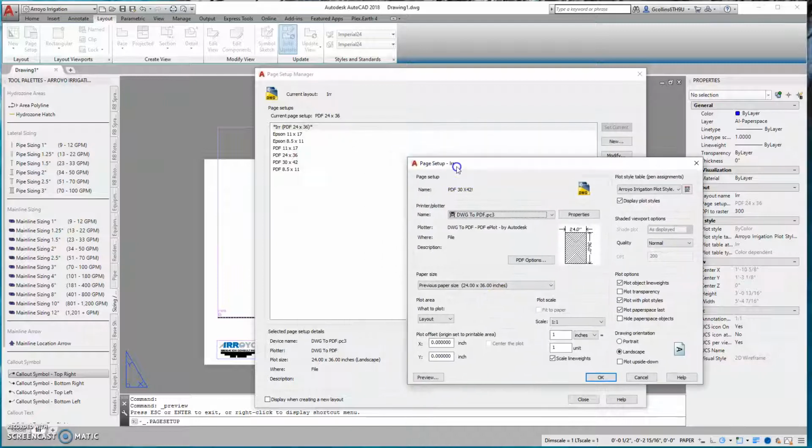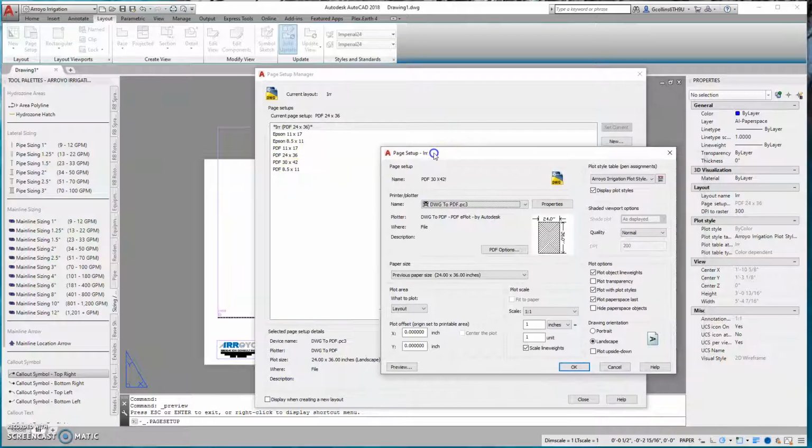The most common size that we deal with is 30 by 42. You can fit a lot in there. Next common is 24 by 36. Smaller, so you can't fit as much on the sheet. Usually not as desirable, but a lot of agencies require 24 by 36. And then if you get really small, 11 by 17 and 8.5 by 11.